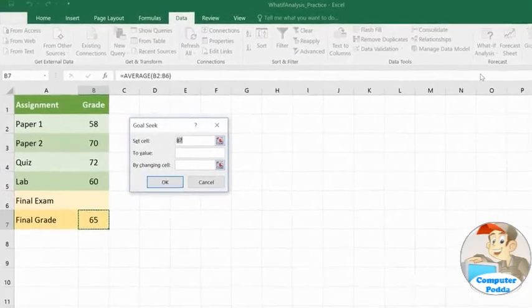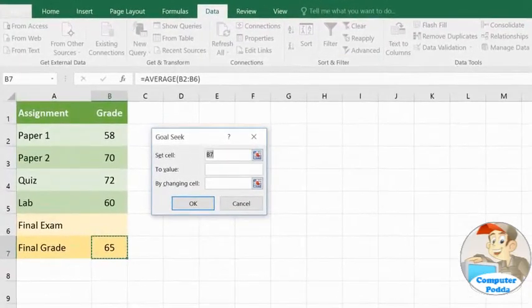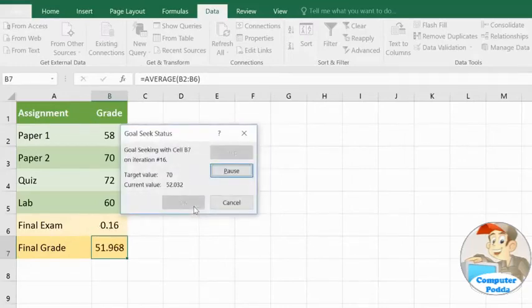A dialog box will appear where you can set the parameters for the information you need. In our example, we want to set cell B7, that's our selected cell, to a value of 70 by changing the cell that contains our missing value. And that's going to be B6. When you're done, click OK, and GoalSeek will take a minute to see if it can find a solution.